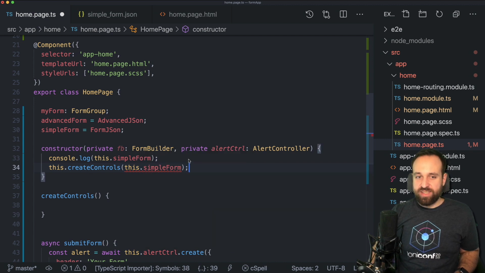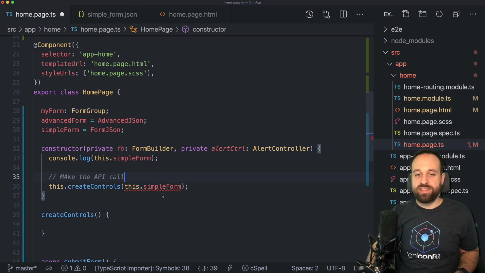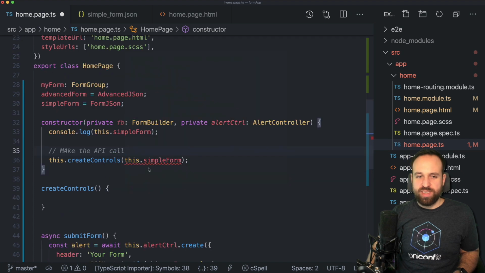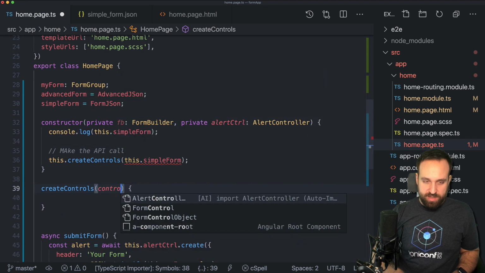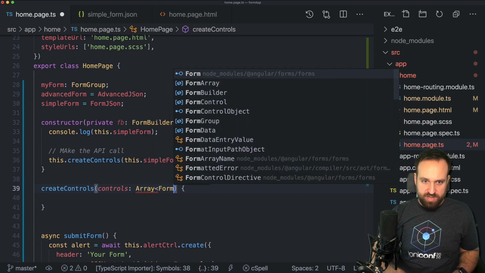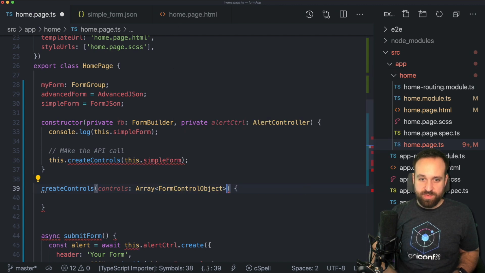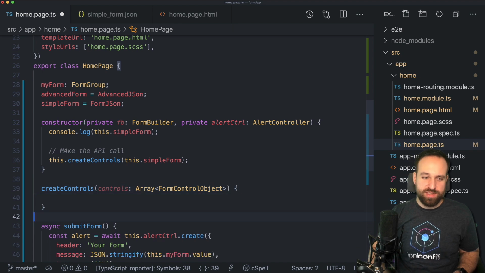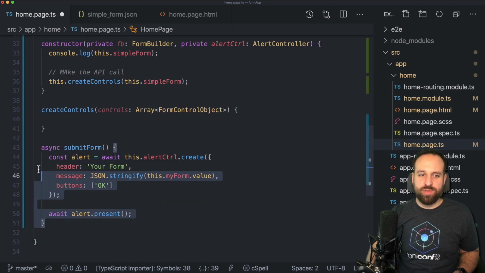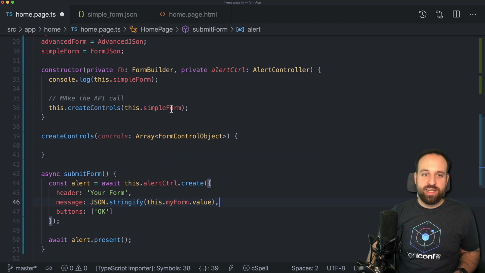Now, in your case, if you have an API, you would now make the API call here and then pass the result, which is the model for your form, into this function. In here, we can now already define that we're going to get an array of, what was the name? FormControlObject. Thanks. Yeah, I didn't come up with something better for this. I also got a little submit form function here, which just displays the stringified value of our form, so nothing really fancy.